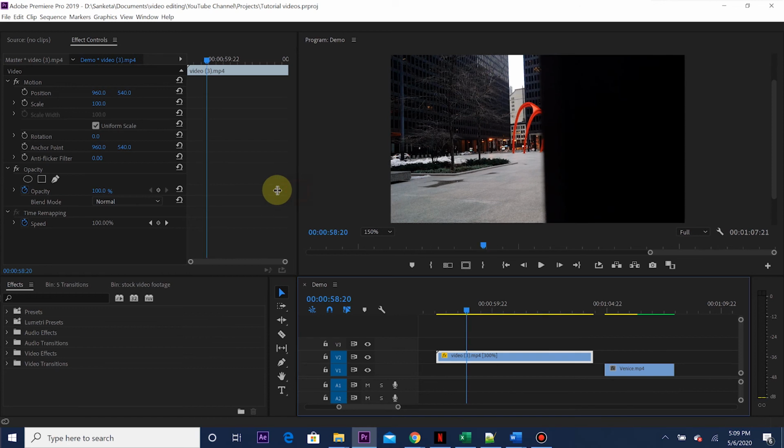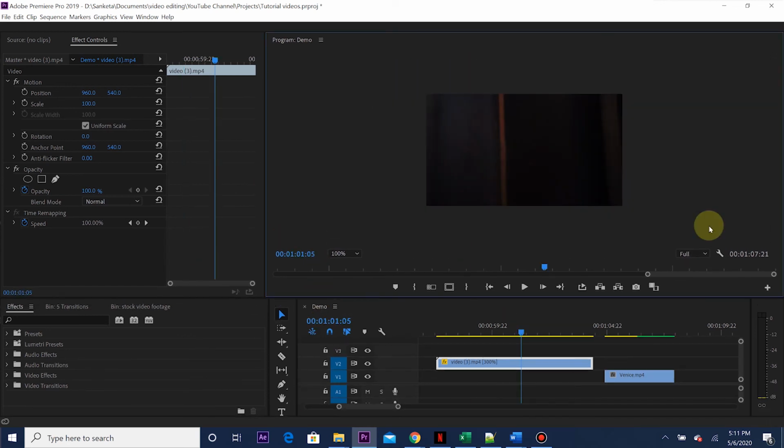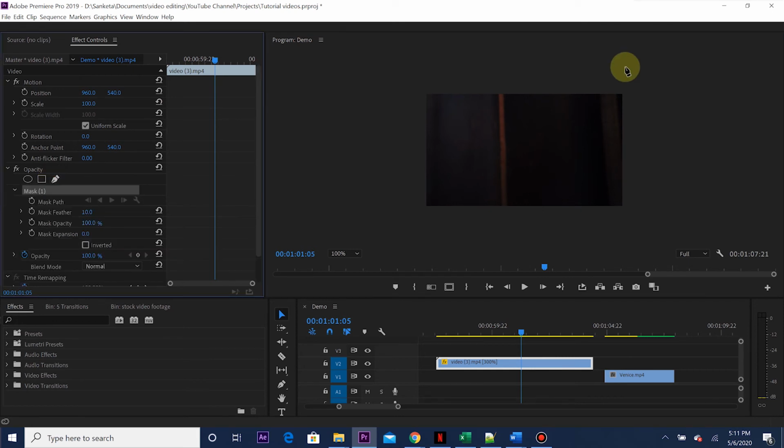Let's make this Program Monitor panel a little bit bigger so we will be able to get a better view. Zoom out. I'm using the keyboard shortcut minus key for it. Go to Effect Controls and grab this pen tool. You will find it under Opacity. Move to Program Monitor. We are going to create a mask and we will create it outside the frame.